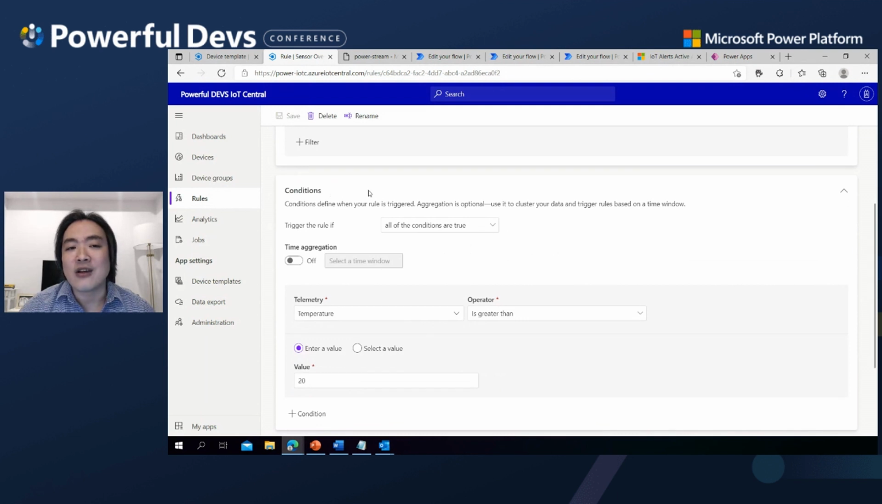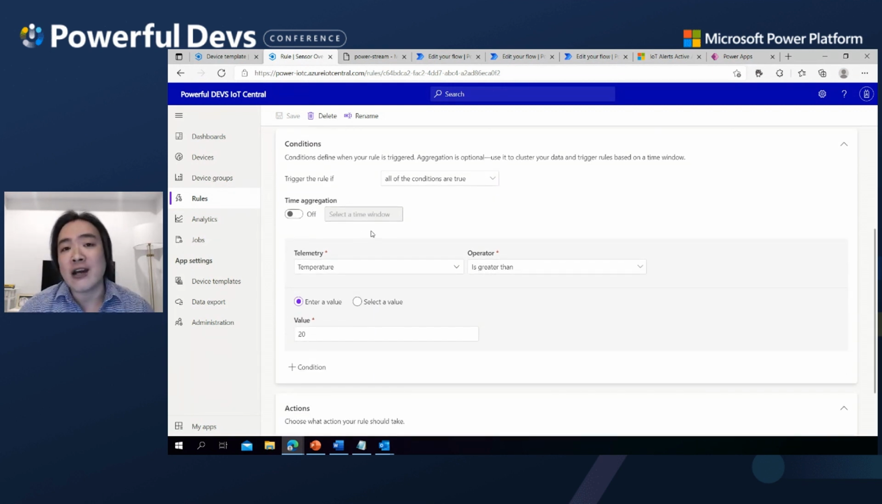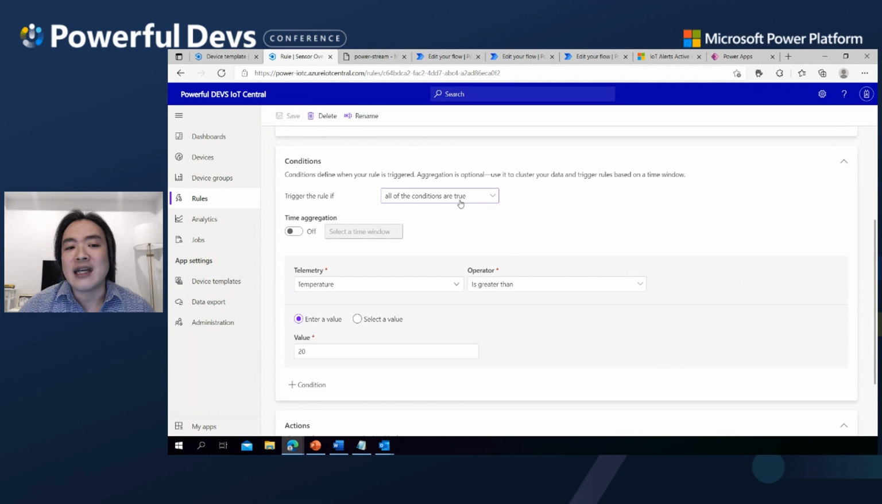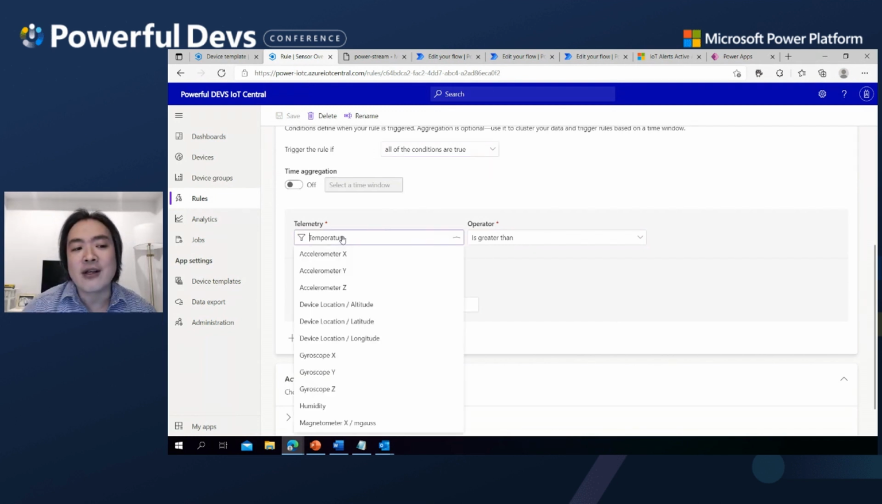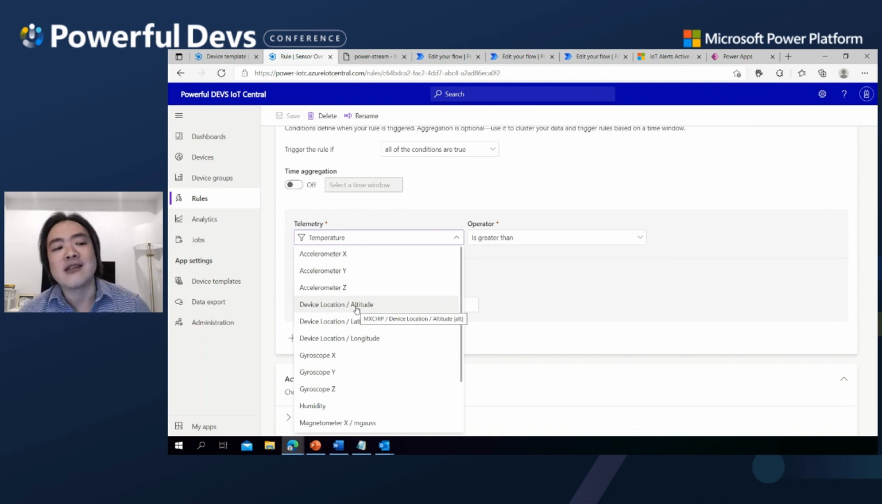Next are conditions, which are the statements which must be met or satisfied in order for your rule to be triggered. You can create a sliding window which will aggregate your telemetry values. You can also add multiple conditions to stack using an and or statement. So in my condition, I'm simply looking for events where the temperature is greater than 20 degrees. Quite simple. But depending on your requirements, you can also create other telemetry conditions. For example, if your device has GPS capabilities, you could use the device location to create a geofencing rule to notify you or trigger an action when an asset is leaving a geofence location.